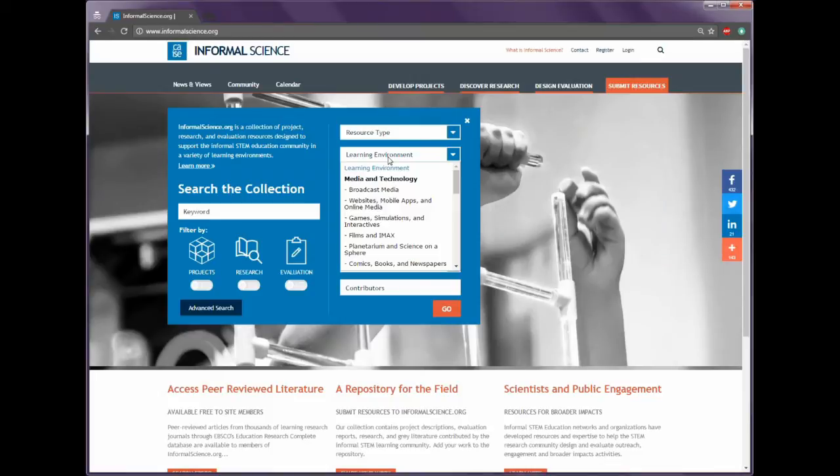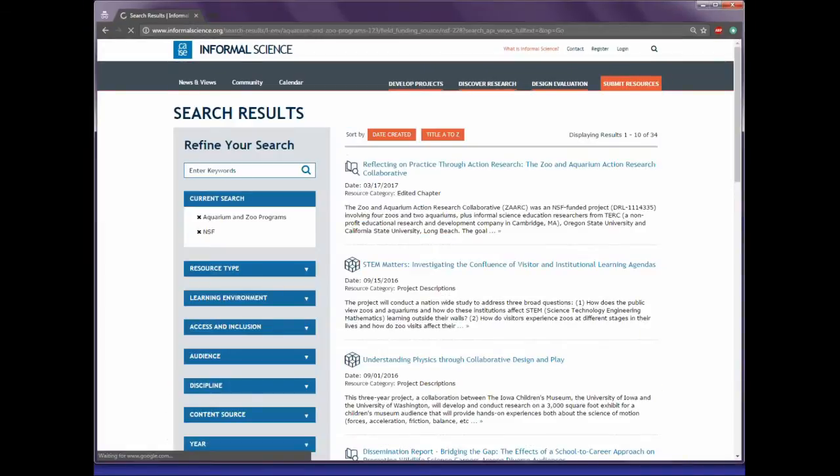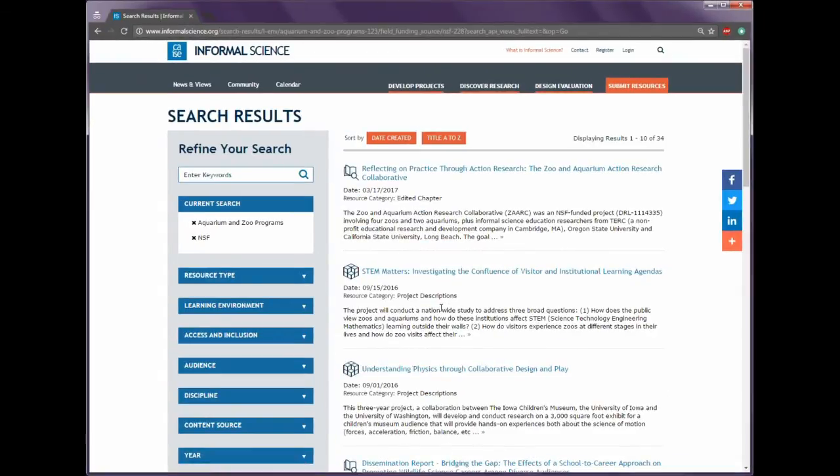We can do that by going into the Learning Environment menu, and then let's scroll down to Aquarium and Zoo Programs. And then we'll go into the Funding menu and select NSF and hit Go. And you'll see that there are around 34 of those programs in the collection.